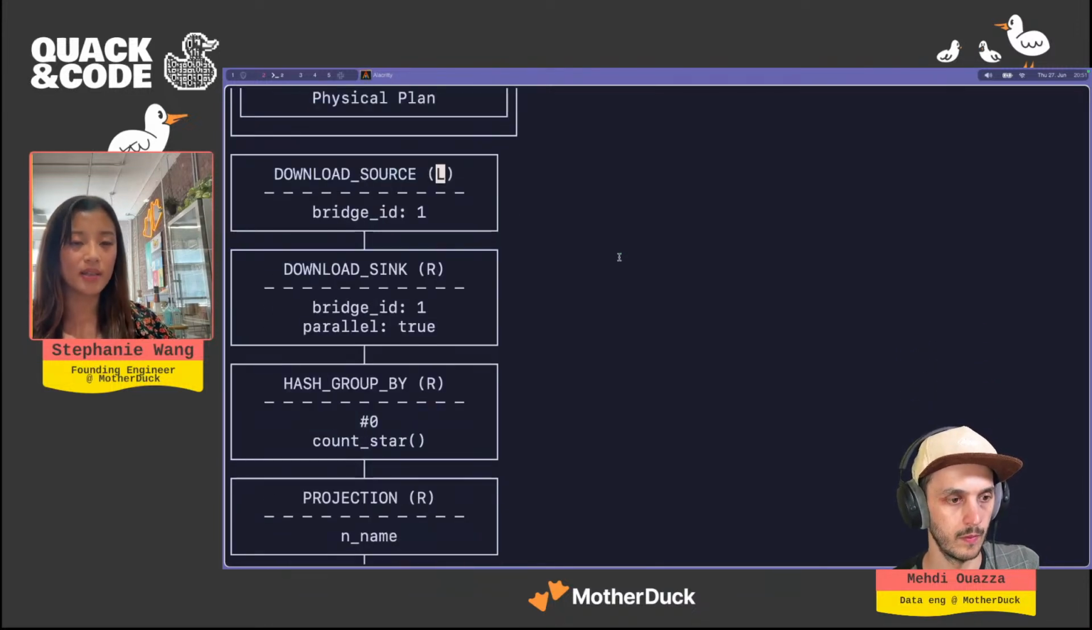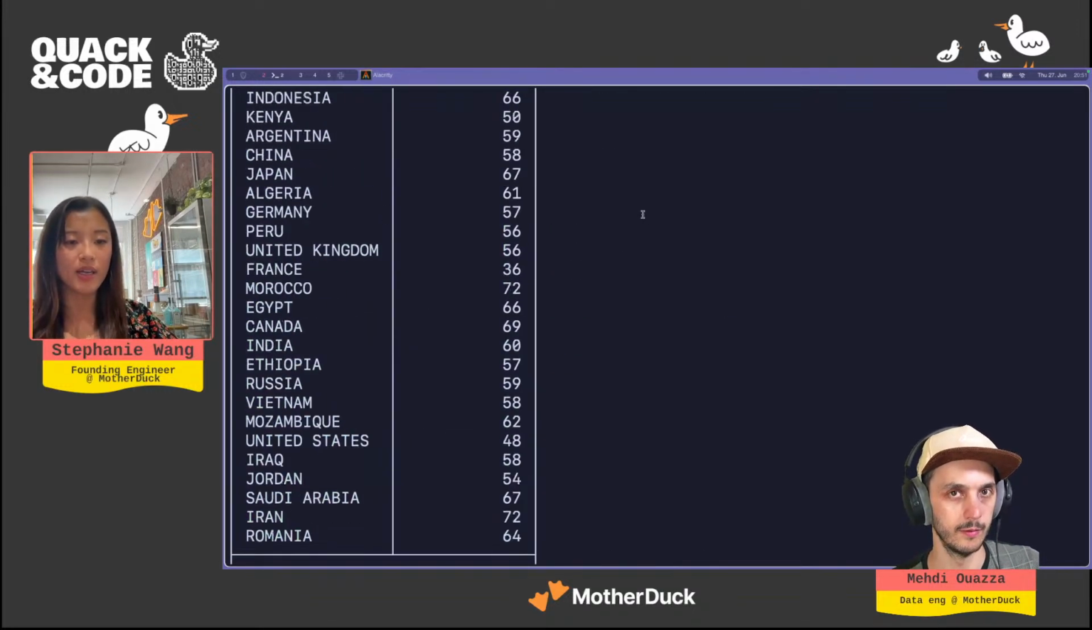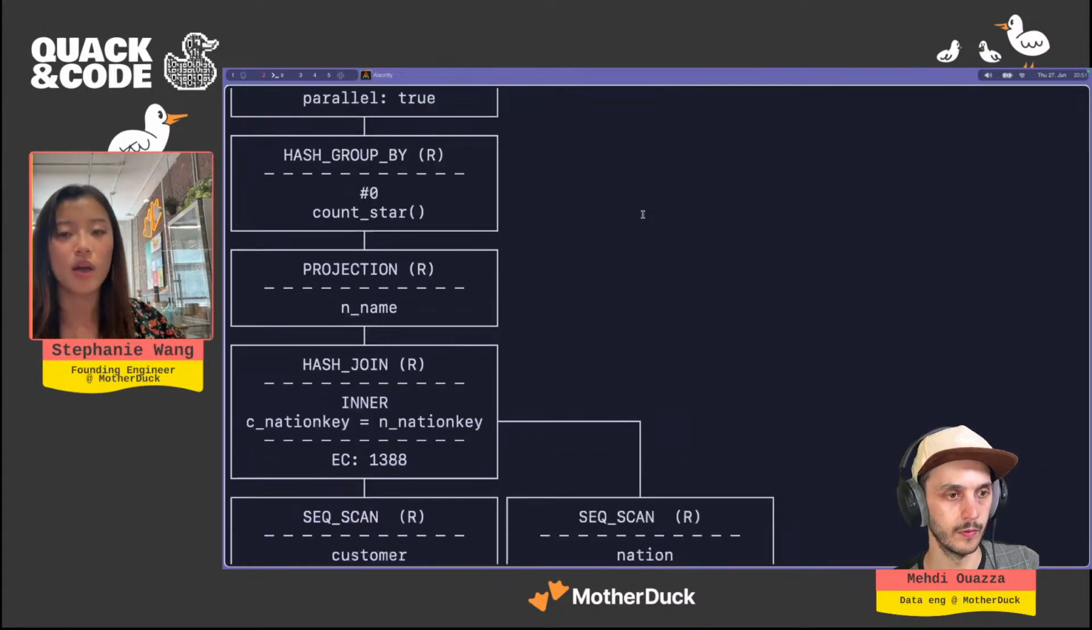So that's how you can see that this is a remote query, but eventually you have to have your data back on the client where you are seeing this on your terminal right here, right? So that's where your local comes in.